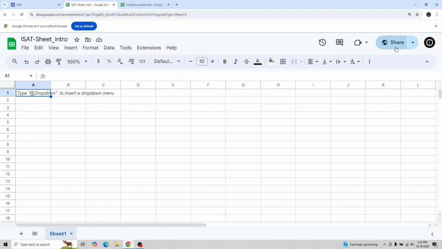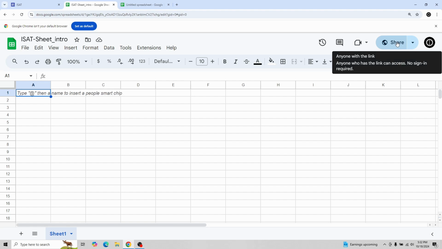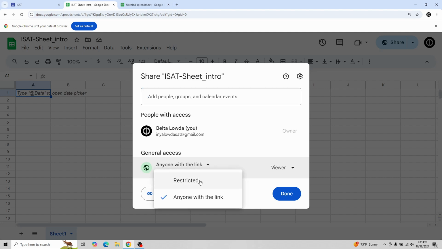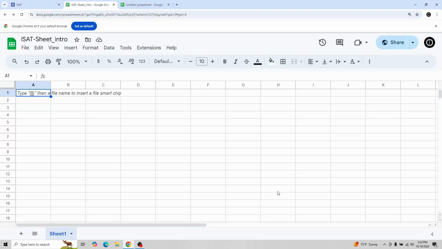Another thing that I'll mention, if you're not familiar with it, is we can share. So I can do share options and copy the link. I can also set it so that anyone with the link will be able to access this. I could also restrict it so that people would not be able to access it. But for now, I'm just going to leave it as is. This isn't exactly a secured one.